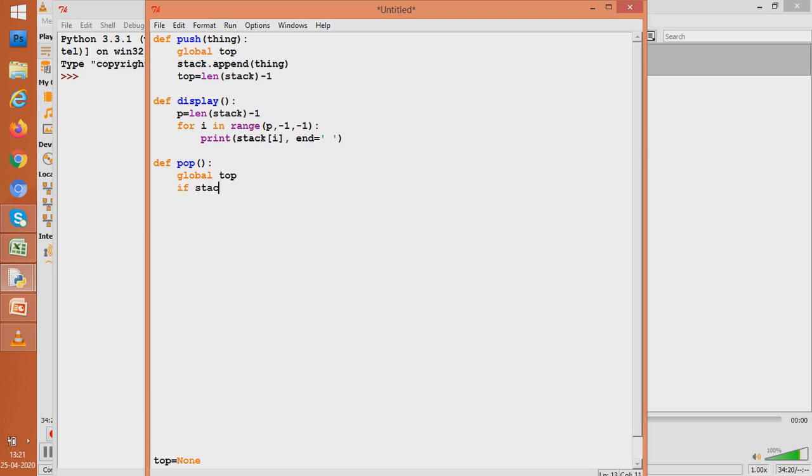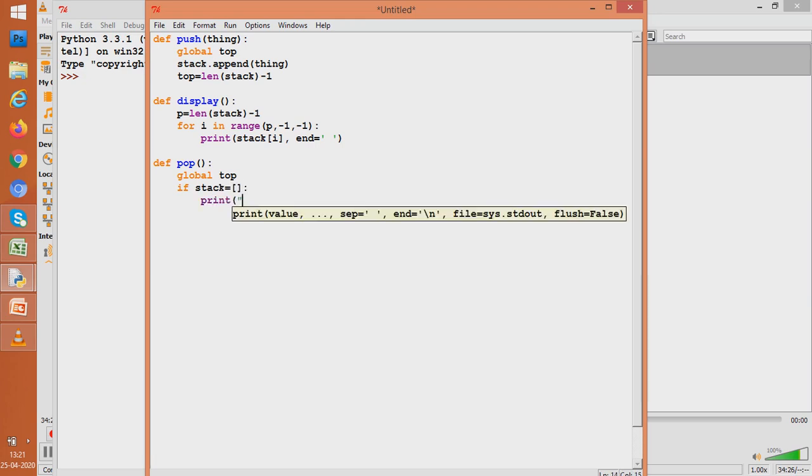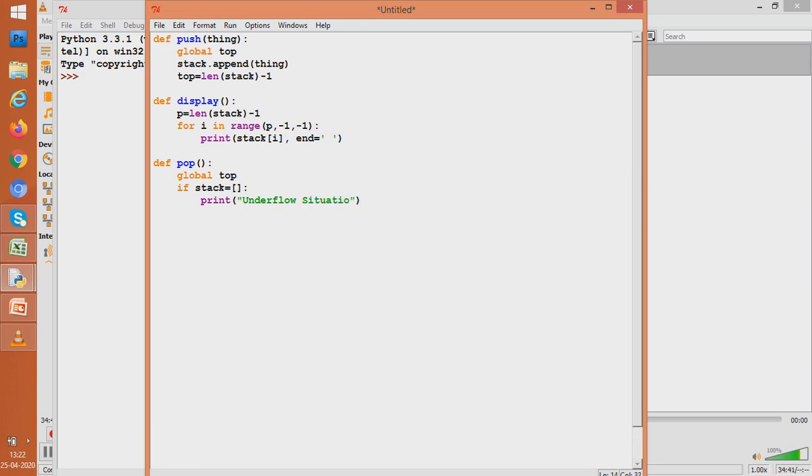If the list is empty, then we will not delete. We will give a message here that we have nothing in the list. The list is having no elements, and technically for a stack it is known as an underflow situation. Underflow situation in a stack means we have nothing in the stack and we have gone to delete some element from the stack.